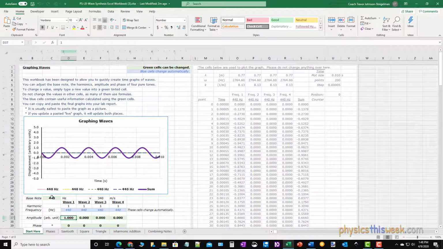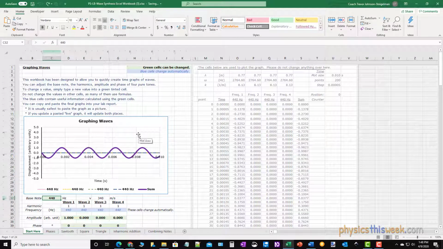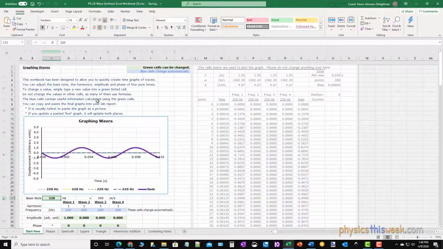So right here for my base note, I'm going to change this to, say, 220 Hertz. Notice that the graph changes, and over here, some of the numbers changed. Now let me undo and redo this. Here's the undo. Here's the redo. Up at the top of my screen. Now, your version of Excel might not have those there, but if you do Control Z and Control Y, Control Z undoes what you did, Control Y redoes what you did. And that can be handy to see the changes that happen from one step to the next.